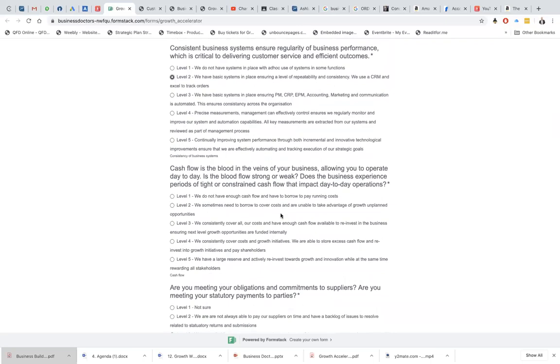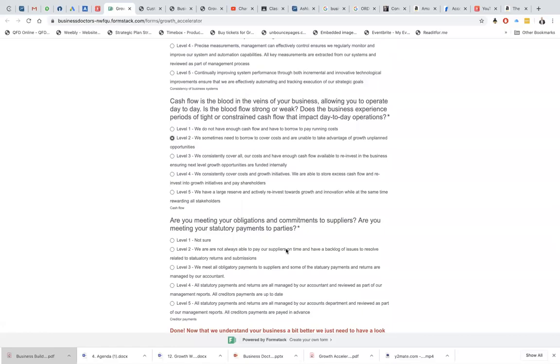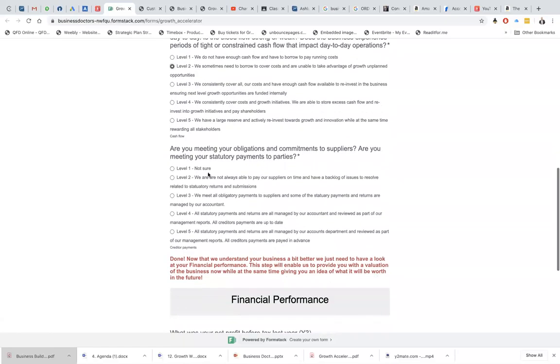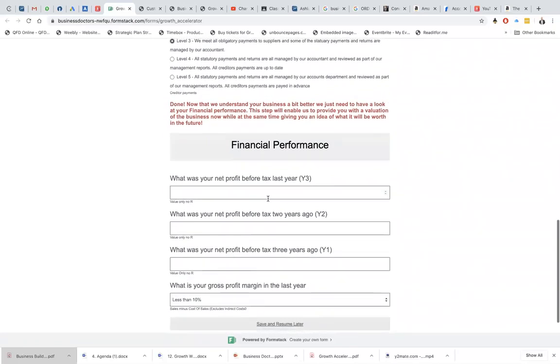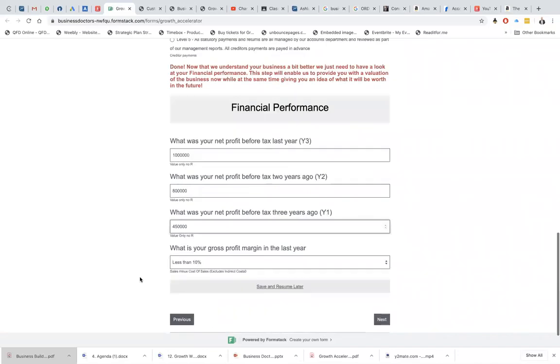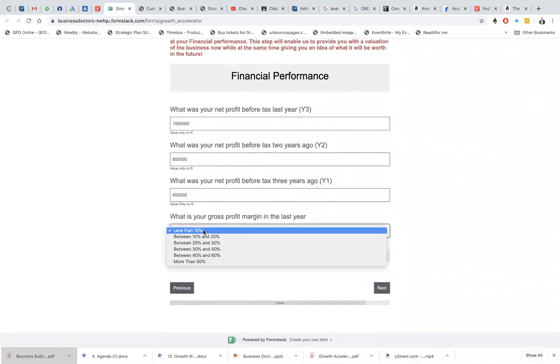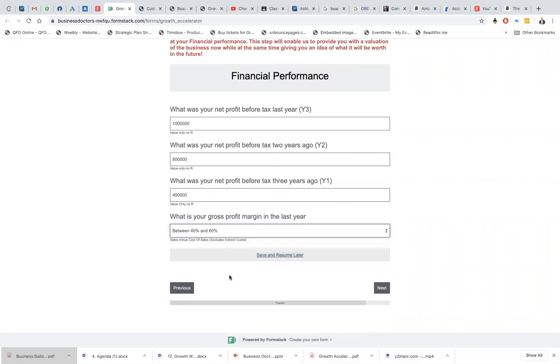Cash flow, we sometimes need to borrow money. Are you meeting obligations and commitments of your suppliers? Yes, we do. What was your net profit after tax last year? Million. Before that, 800,000. We started off with 150,000. What is your gross profit margin? Between 40 and 60.